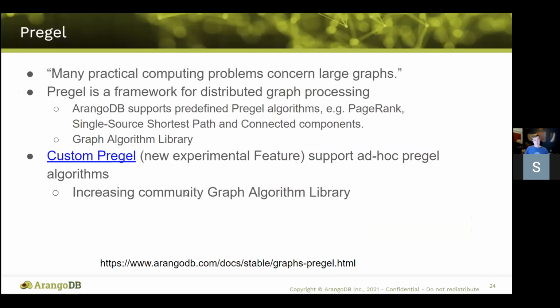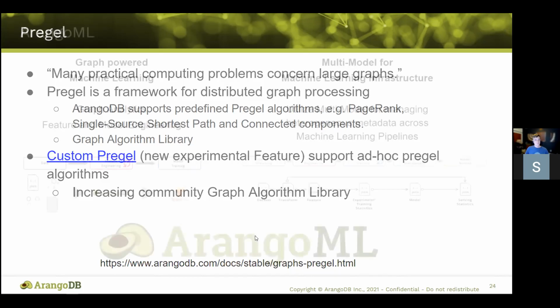And as I mentioned before, we have Pregel support natively in ArangoDB, and we've got custom Pregel. So if you'd like to try out custom Pregel, or just using the built-in Pregel algorithms such as PageRank, that's natively supported and available. We have documentation as well as tutorials available here. And we'll share all these slides as well, so you can get access to all these links that we have noted in the slides.